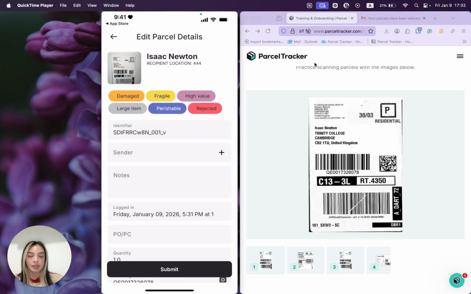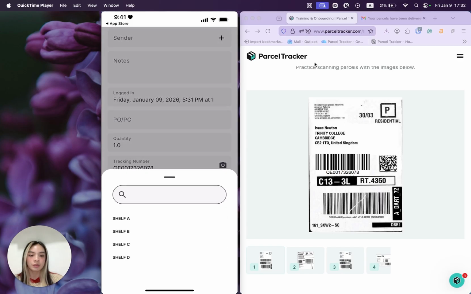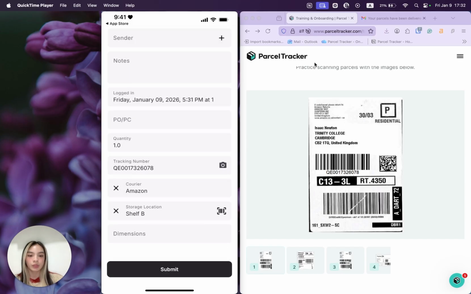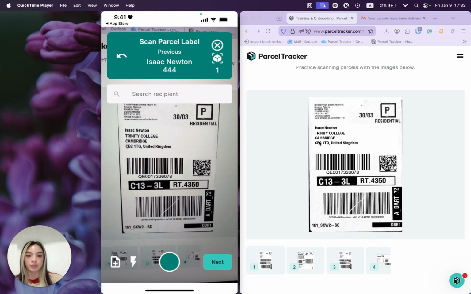You can select the tags that you created earlier. And if you scroll down, you can even select the storage location. When you're done, press Submit. And you can do this for multiple parcels in a row, so let's try that now.